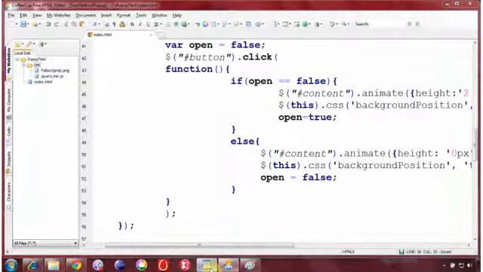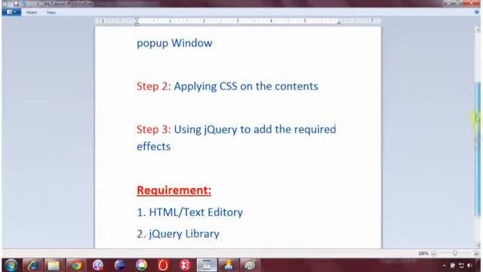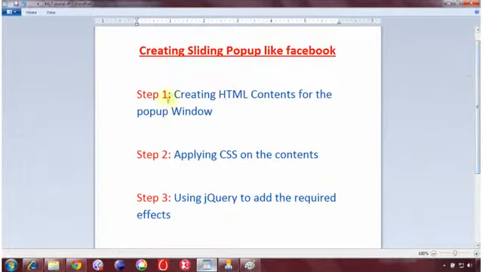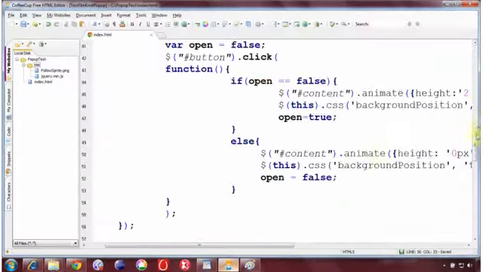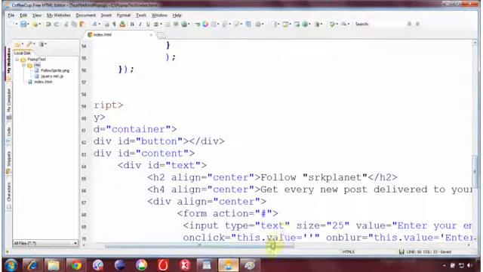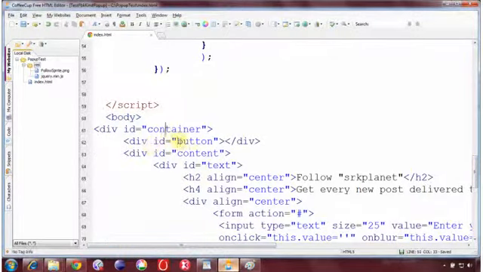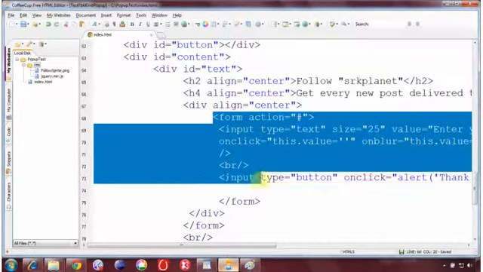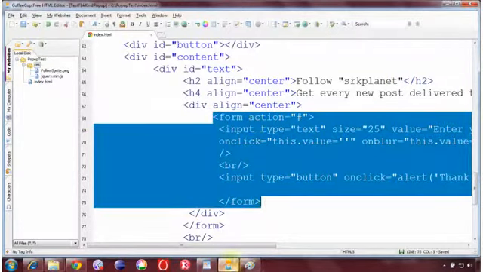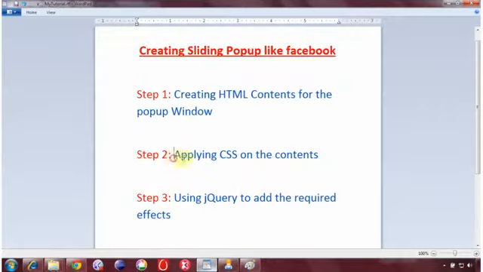As we discussed, there are 3 parts in it. The first part was creating the HTML content. First we declared all the div tags and elements. You can see all the divs created here: one container containing the button, and content containing text, and there was a heading tag. Then we created a form with a button. This was the HTML part. Second was applying CSS.